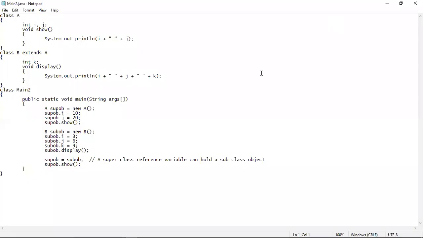But before going into the other two ways, let me tell you one thing that I forgot to tell you, that the superclass reference variable supob is holding the subclass object. That's for sure, because we have written this statement where the superclass reference variable supob is being assigned the subclass object which is being referred to by the subclass reference variable subob, and that's why supob has got all the values that have been passed into the instance variables using the subclass object subob, which are 3, 6, 9.